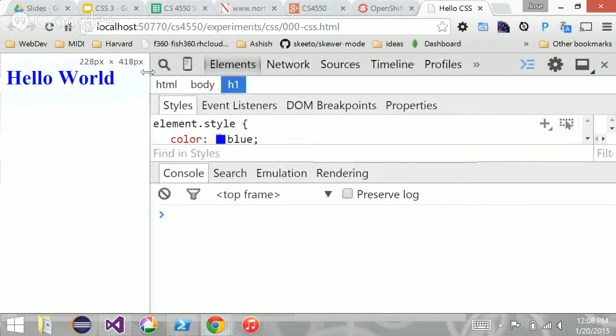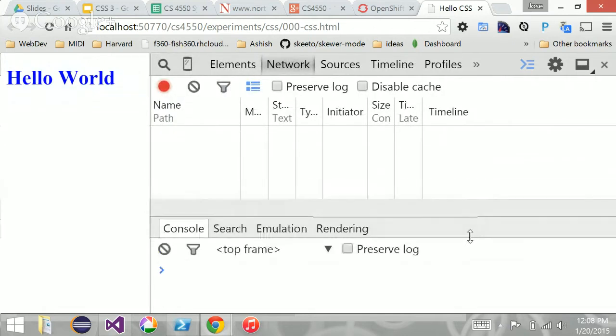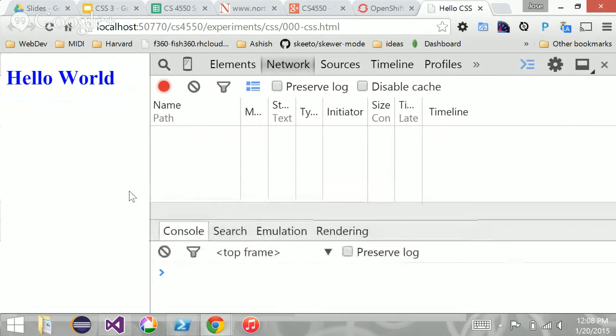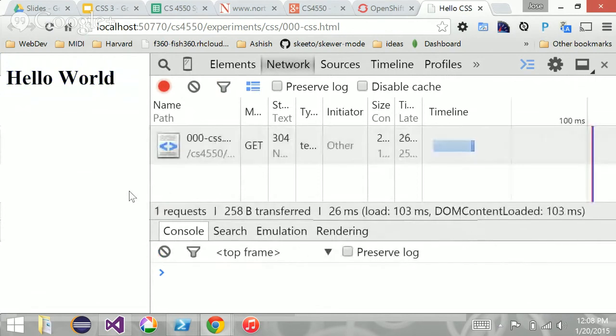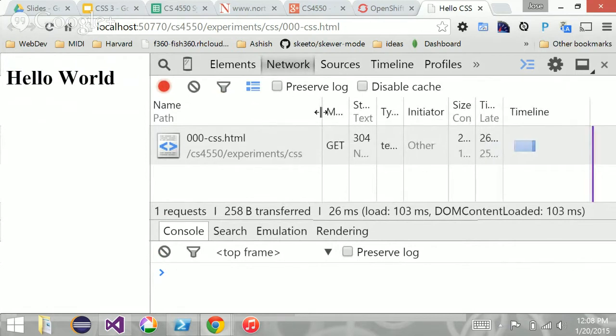tabs, for instance, networking. You can see the various documents that were downloaded from the server. Up to this point, the only thing that the browser went to the server for was my HTML document. That's it.